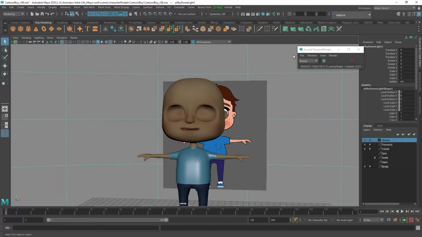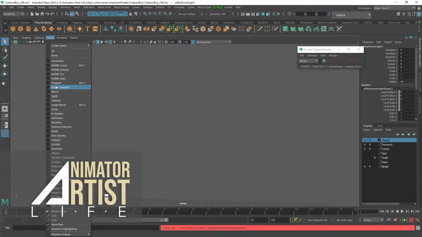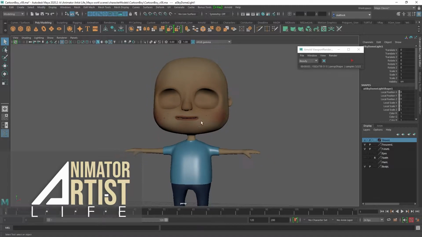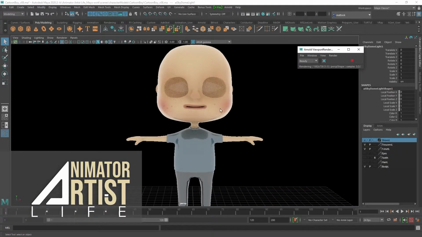So if you remember, we used the Arnold render viewport here. So let's just hide everything at the moment. We just want to show just the polygons so we can see just the character, get rid of the lights and everything. And we use this little Arnold viewport render to give us a preview of what our lighting and texture would look like. We've just put a basic dome light in for now, if you remember from the previous video.